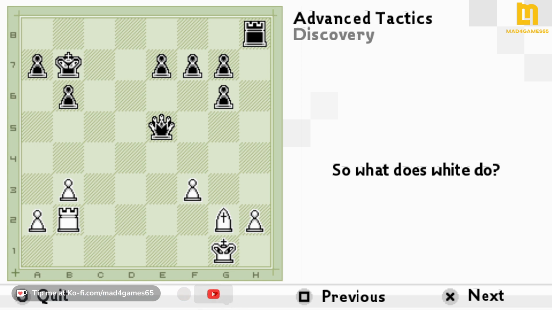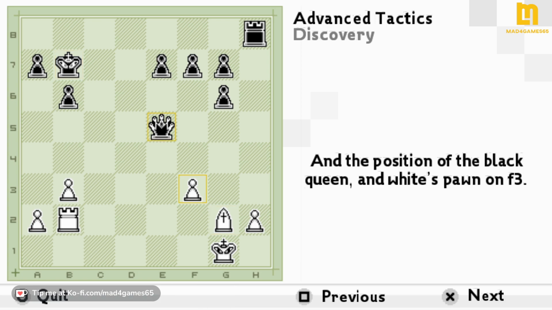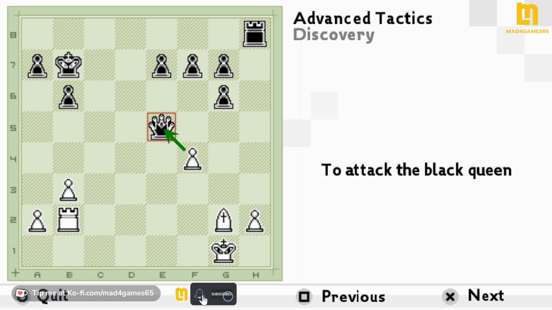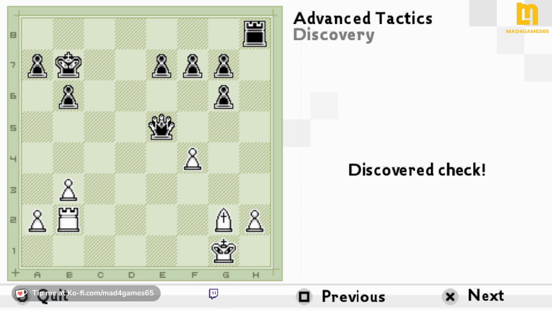And what happens is it uncovers the bishop to attack the king, and also the pawn is attacking the queen. Notice the position of black's king and white's bishop, and the position of the black queen and white's pawn on f3. White moves the pawn to f4 to attack the black queen, and also exposes the king to an attack by the bishop. So he can't do anything else apart from move the king out of the way.